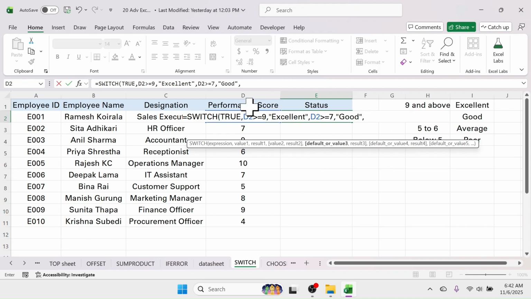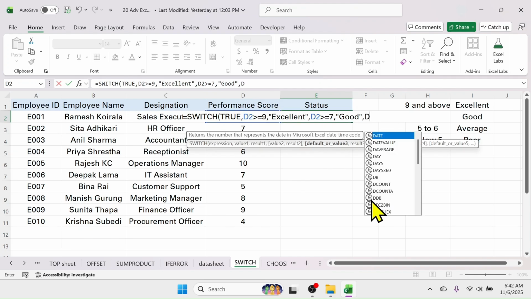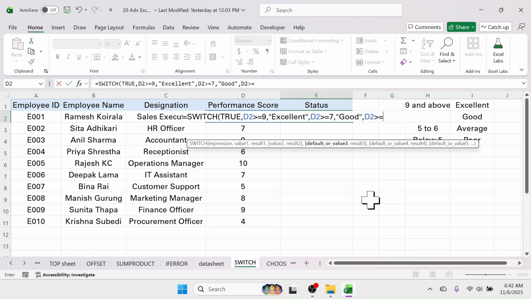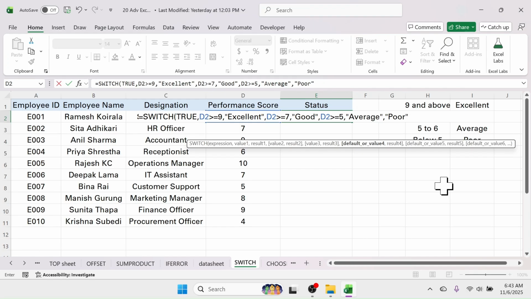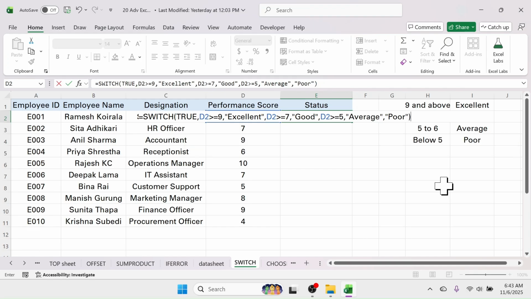So put here this D2 cell reference, D2 is greater than equal to 5, then put a comma. In the result 3, put this third status, which is average. So put here double quotation, average, double quotation, then put a comma. And in the default or value 4, you can directly put the last status, that is poor. So put here double quotation, poor, double quotation, then bracket close, then press enter.